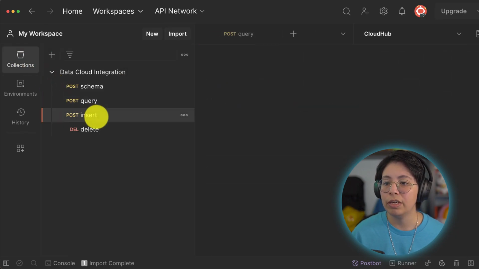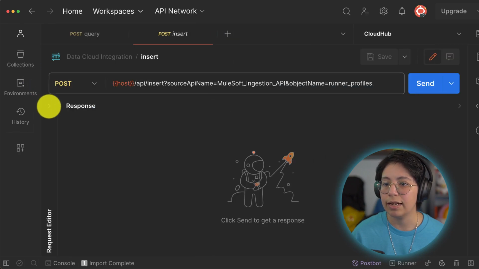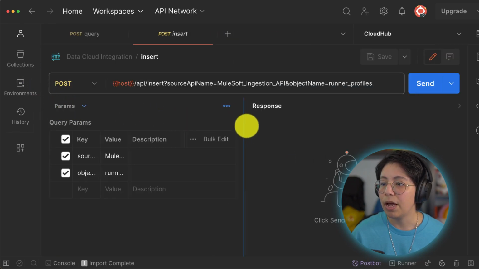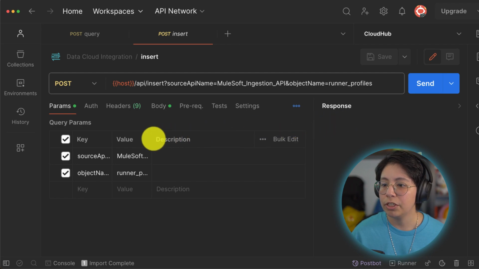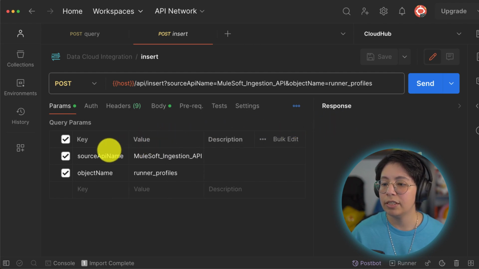So if you go to the insert request now, we have some parameters here. If you check this out, we have the source API name, which is MuleSoft Ingestion API. In my case, this might be different for you depending on what you created from part one of this series. My object name in this case is going to be runner profiles, again depending on what you created in part one of the series.